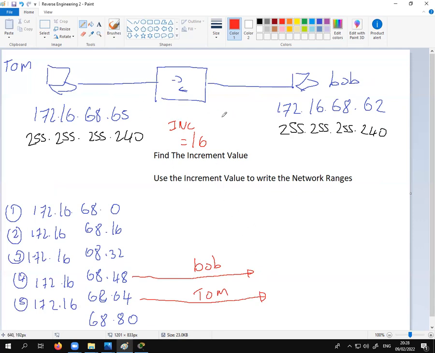So if Tom wanted to talk to Bob, what would they need? A router. Yeah, because routers provide communication between devices in different networks. They don't have a router, it's a switch, so therefore they wouldn't be able to communicate with each other.